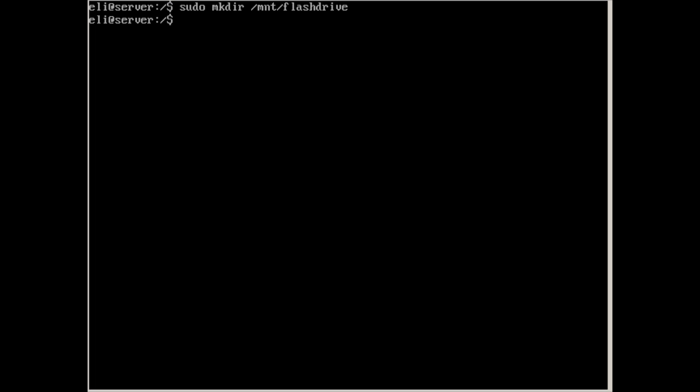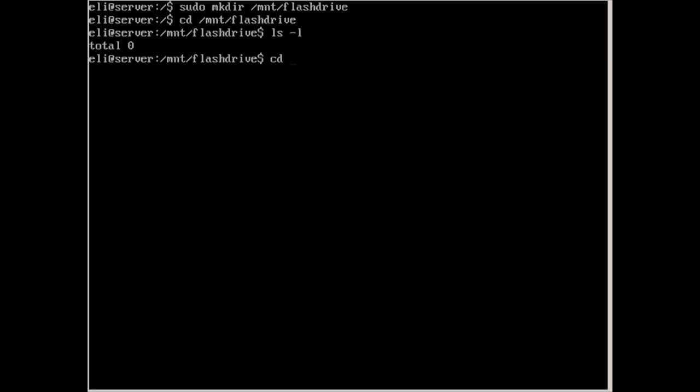Now that's done. Now if we navigate to the flash drive folder, so we do cd mnt, we're now in the flash drive folder, and I want to show you that there is nothing in the flash drive folder. This is just an empty folder. So now we get out of the flash drive folder since we've created it. So we've created this folder so that we can mount to it.